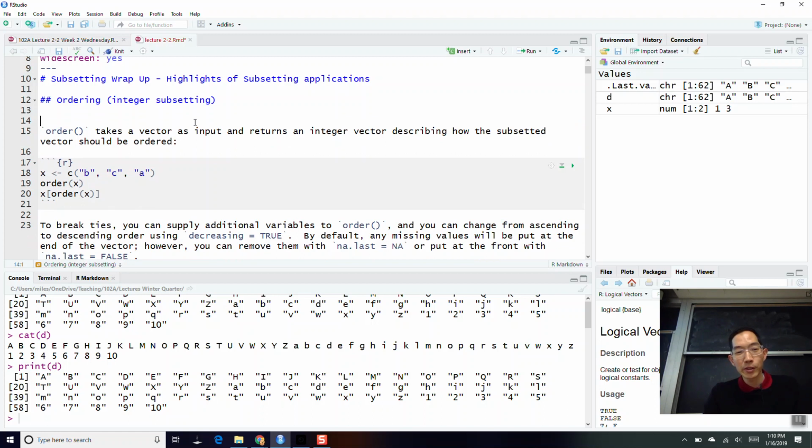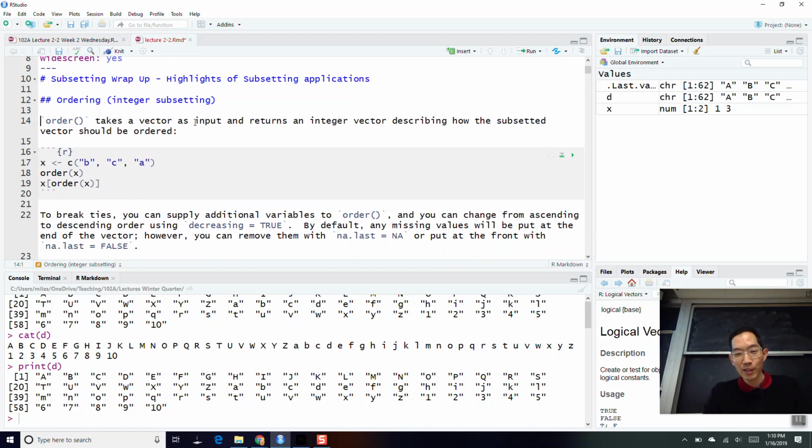Okay, and so every quarter students ask for PDFs, but my answer is always no. I'm going to keep posting R Markdowns, and you will learn to love it. Okay.